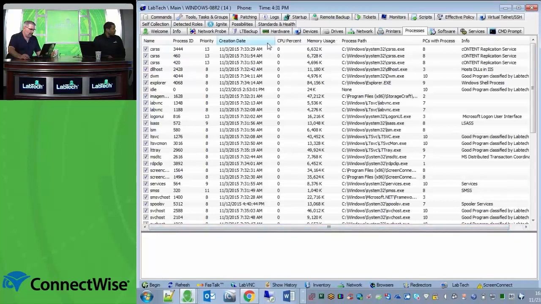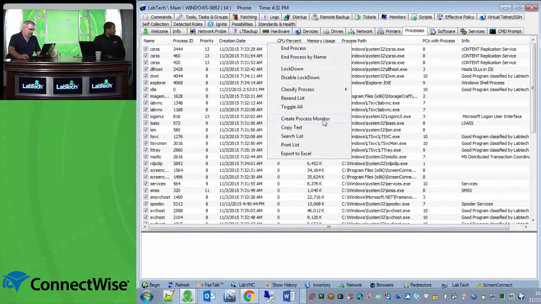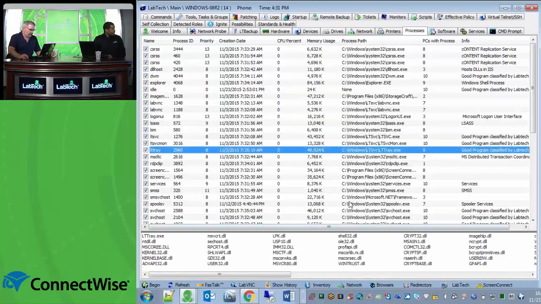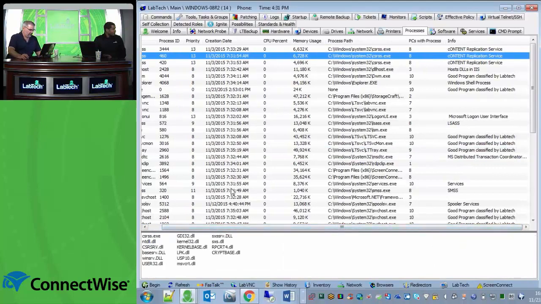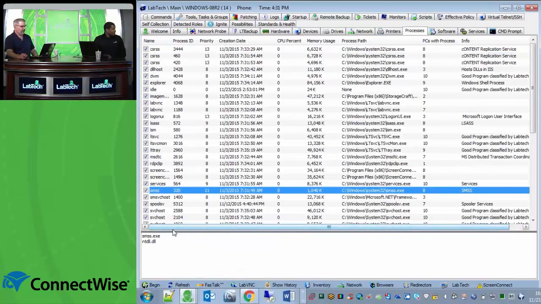Process... Can I add any columns to this? It doesn't look like I can, so I don't appear to be getting uptime. Oh, creation date was mentioned in the question. They did mention they had the creation date, but not uptime. So at first glance, it doesn't look like this is something that could be done with an internal monitor.